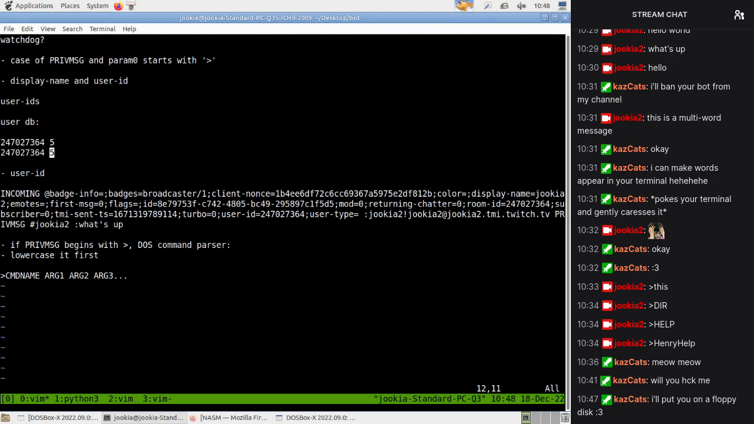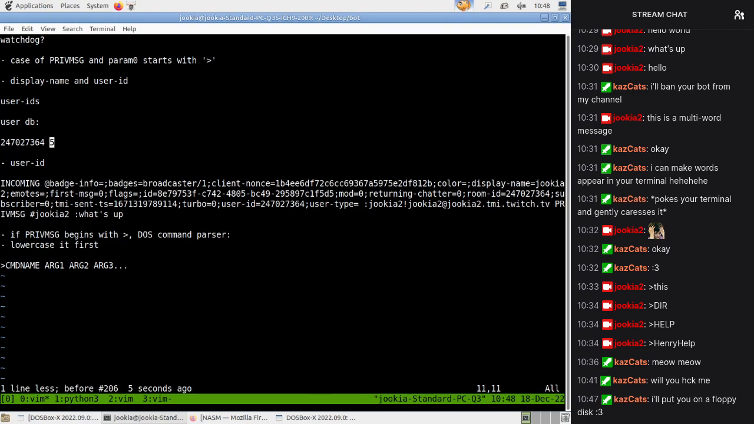Don't know how that'll work too. I guess we can separate it with nulls. Yeah. Five, well, that would be our bytes, and then we would have Jukia, and then we have Newline. Maybe. Something like that.